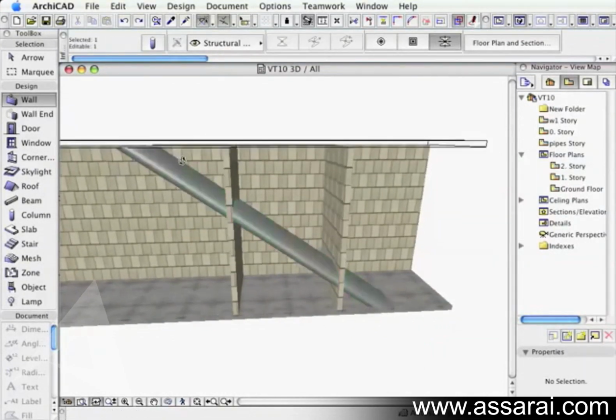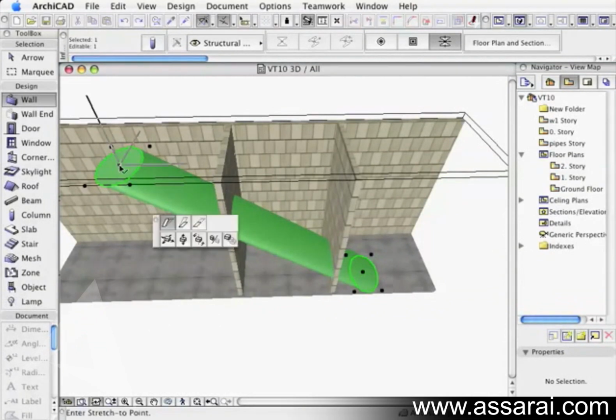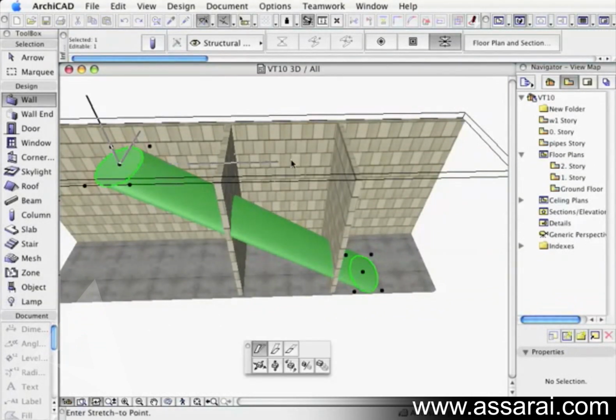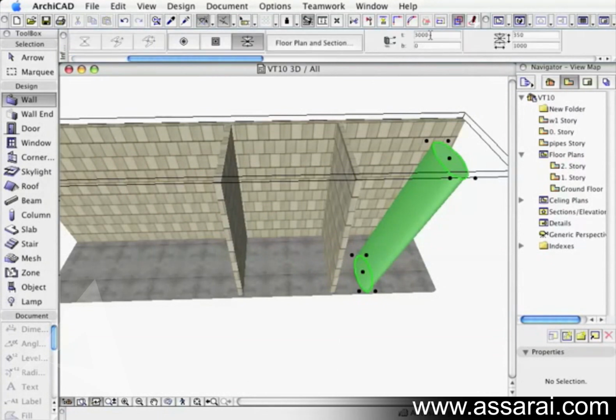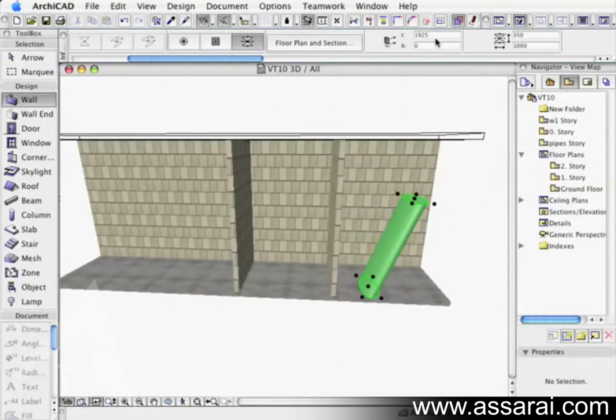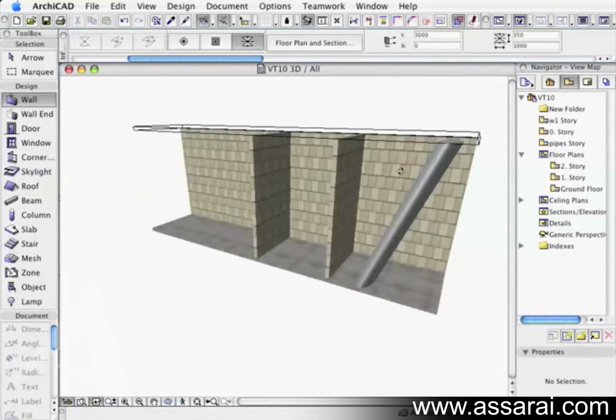So the 3 options are basically, if we move it along a certain height, which is the 3 meters there. The other option is up and down in a vertical plane. Here we've got the height a little bit different, it's 1925 now. And the third option is stretching it along that inclination. So they're the 3 options.